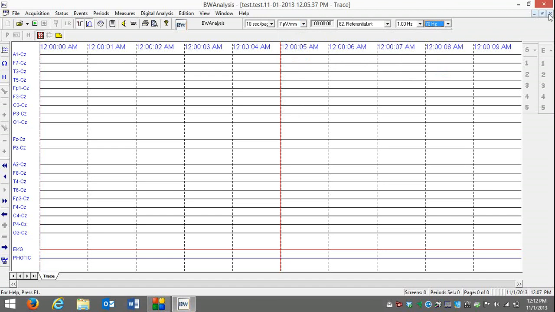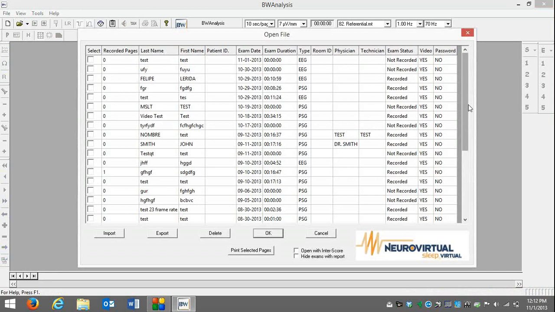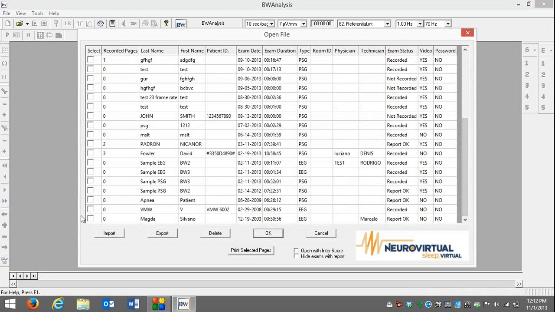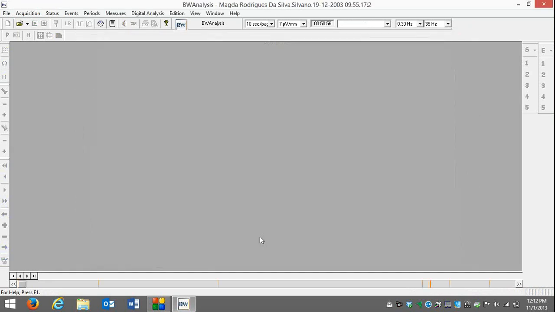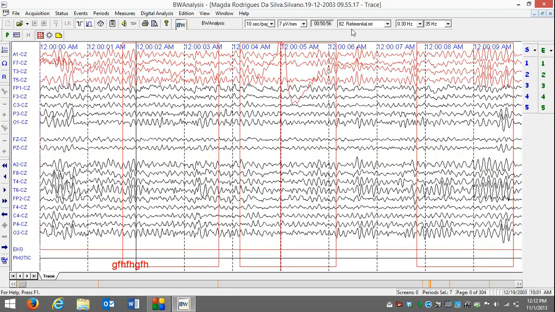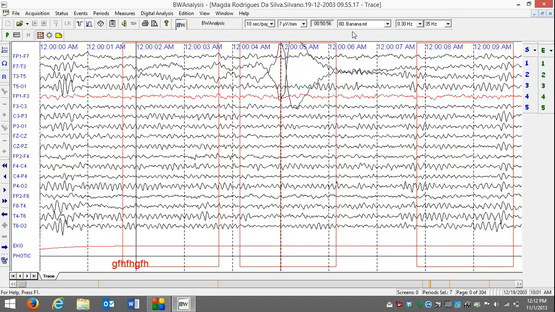And at this point in time, I will close this exam and open a new one by clicking on the open folder and say that I want to open an exam that has already been recorded. So I can select this exam, click OK, and there it is. Okay, I can make changes to the montage. Say if I want to see it in a referential, monopolar, or double banana. Doesn't matter. Okay. On the montage, you can also add an EKG channel and a photic stimulator.